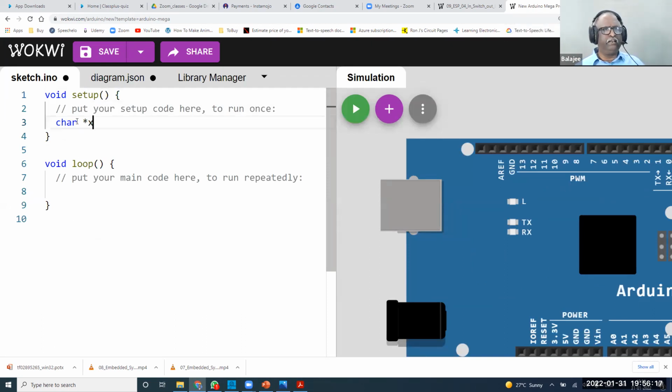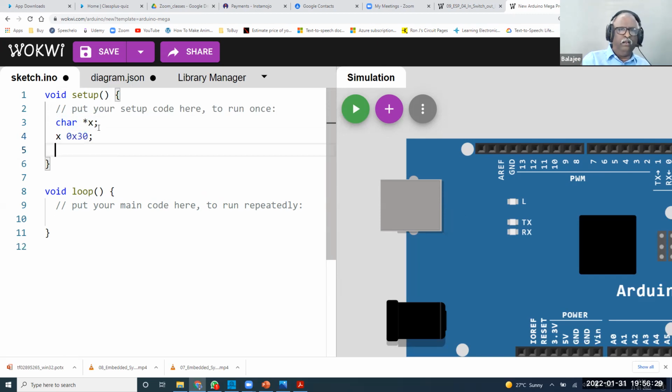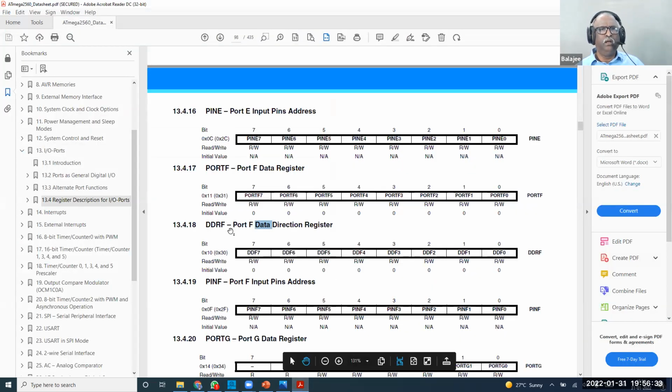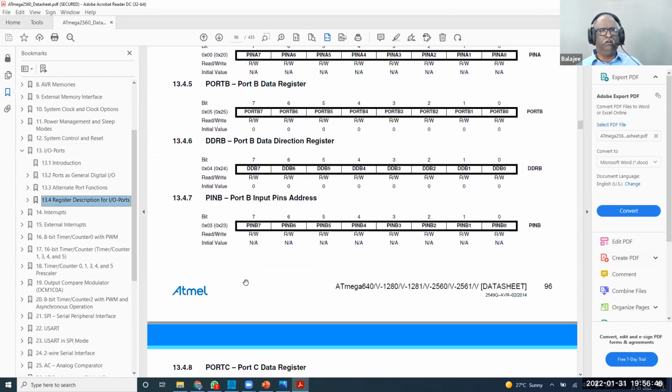You can see character star X, same program. I now put X is equal to 0x30, because in the data sheet I have seen the direction register is 30. What is that inside the bracket? Let's not worry about this. They have given us some extra facility. Port F.